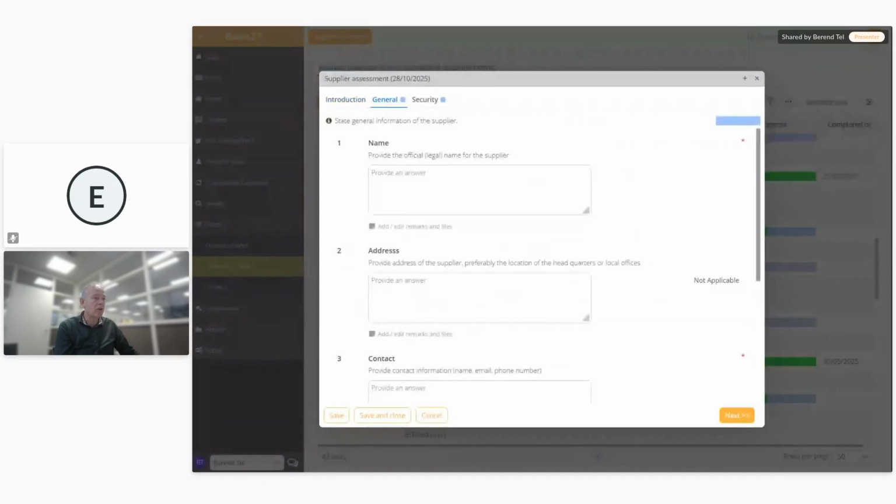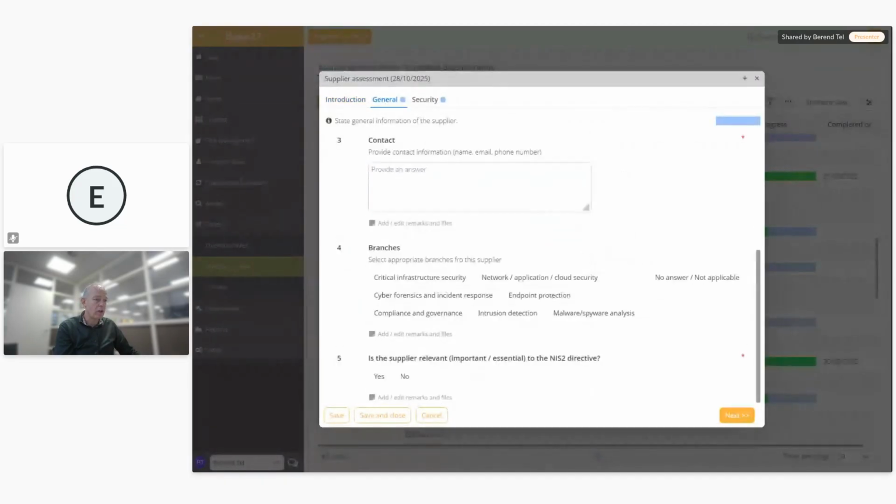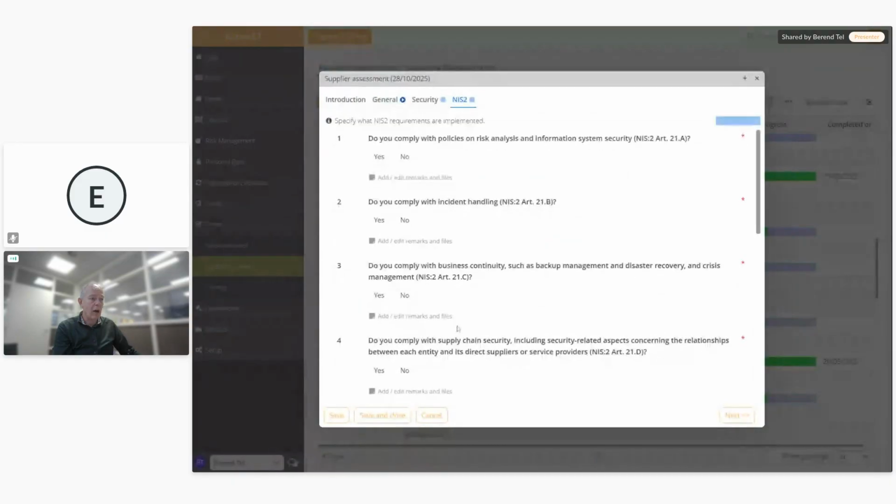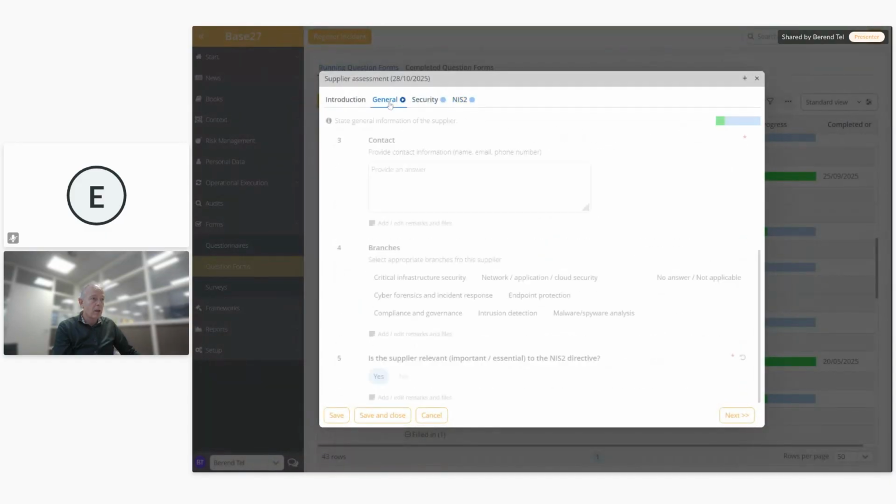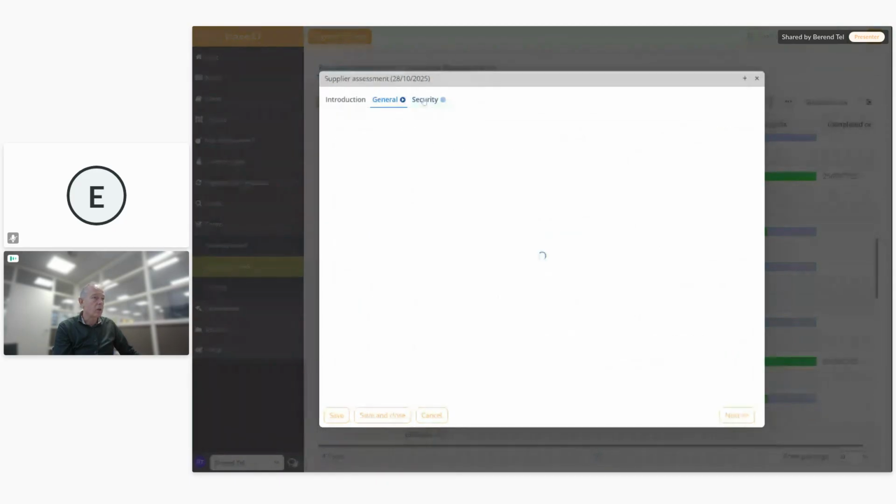Obviously it does, but once we fill out a number of questions, and the main one, if you remember, is: is the supplier relevant to the NIS2 directive? If we would say yes, then the NIS2 question section or category pops up as well, and we can fill out those questions as well. If we would say no, it would disappear similarly.